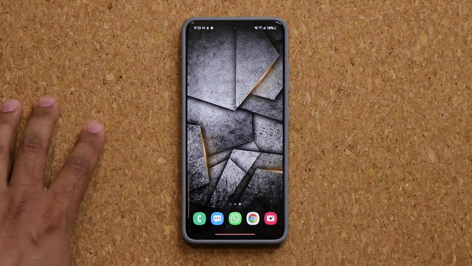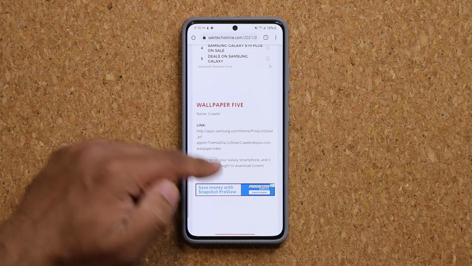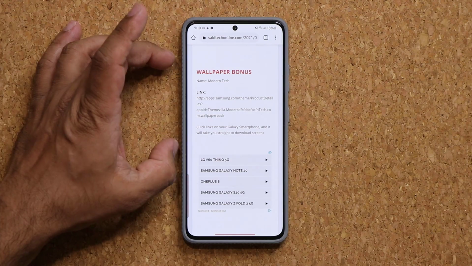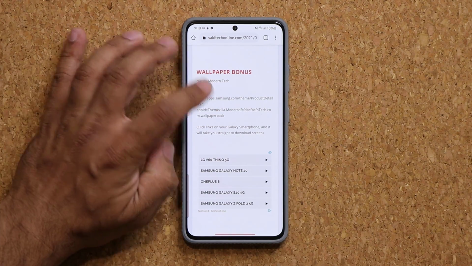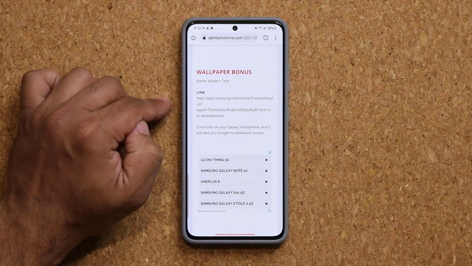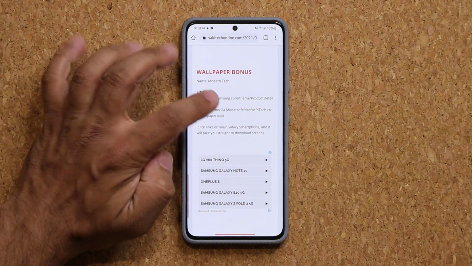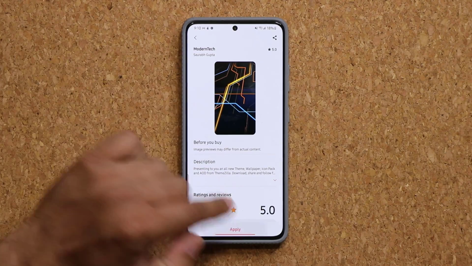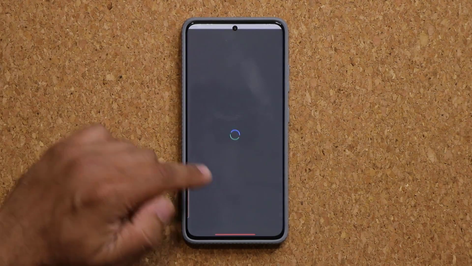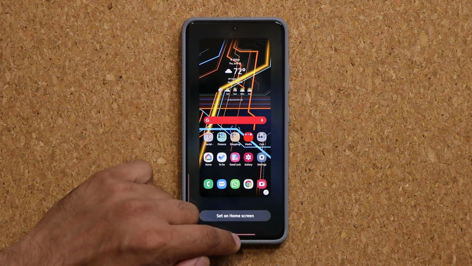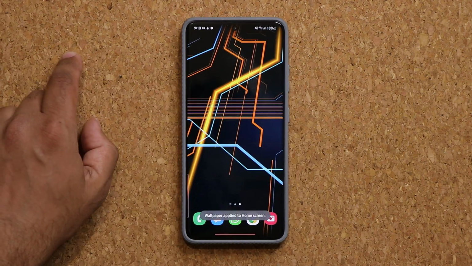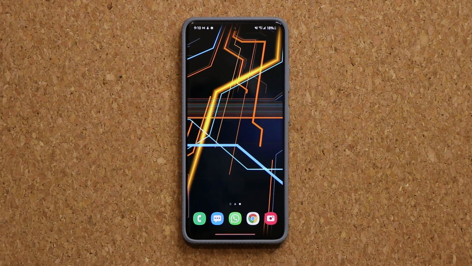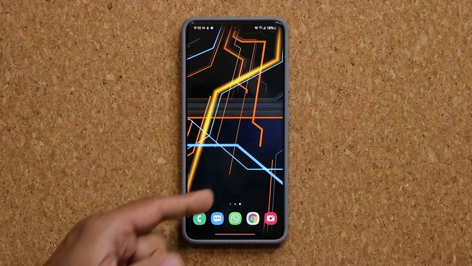Now let's go inside. Let's look at the last bonus wallpaper. This is just a standard traditional wallpaper. It just looks nice, so I wanted to add this as well. So again, click the link. It takes you to the store. It's the Modern Tech wallpaper. Apply anywhere you want. Let's just do home screen for now. And there we have it. Nice and modernized. Crisp and clear lines.